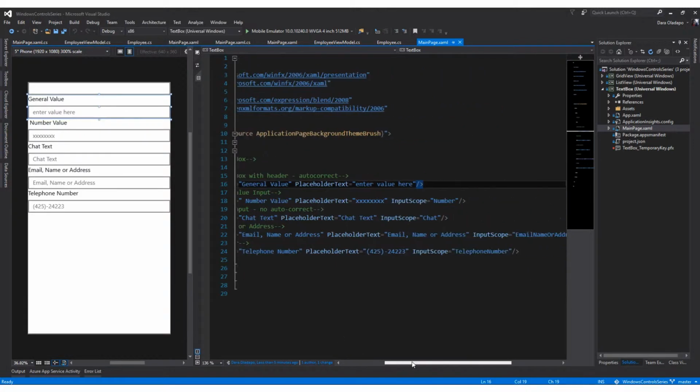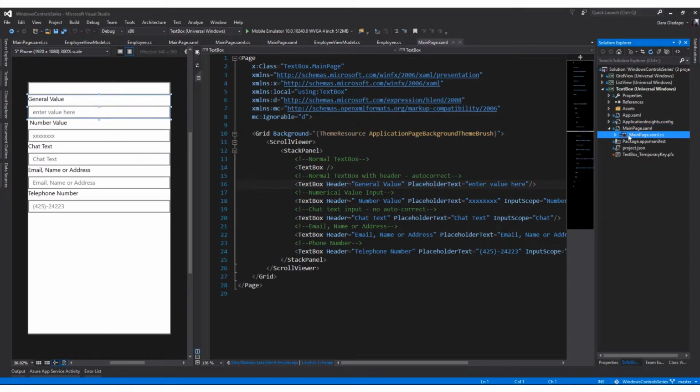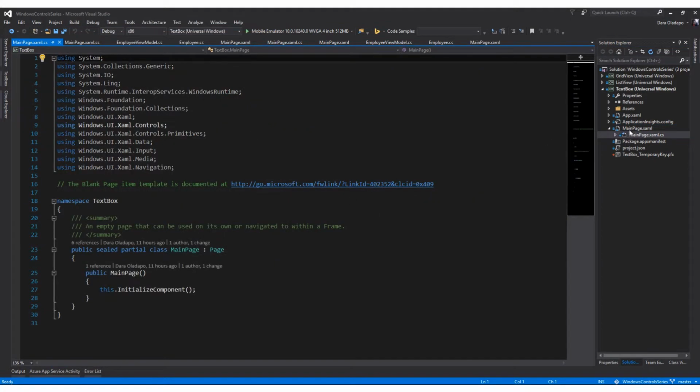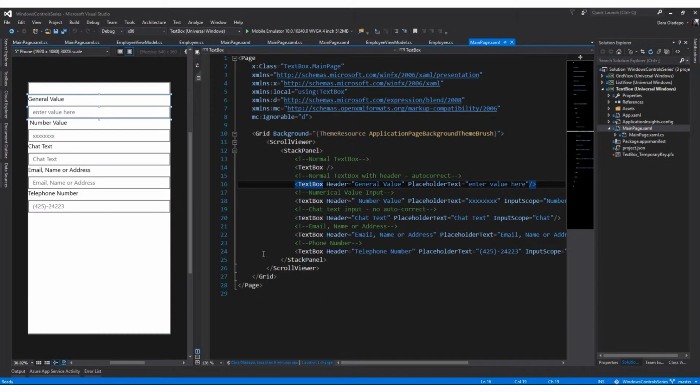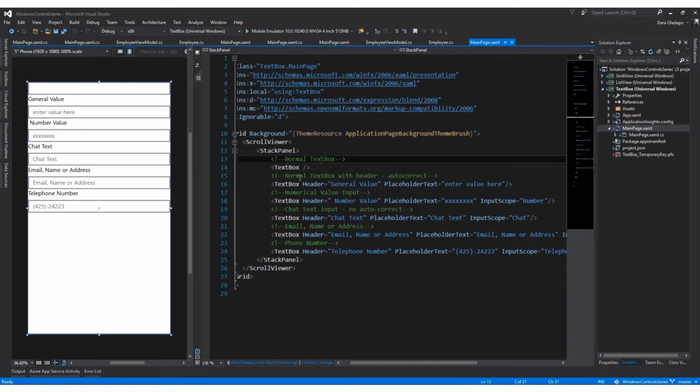So basically, this is all I did. No extra things, nothing in my backend. I could show you that. So this is just basically what I did. You have the normal text box. I put some comments there to help you.